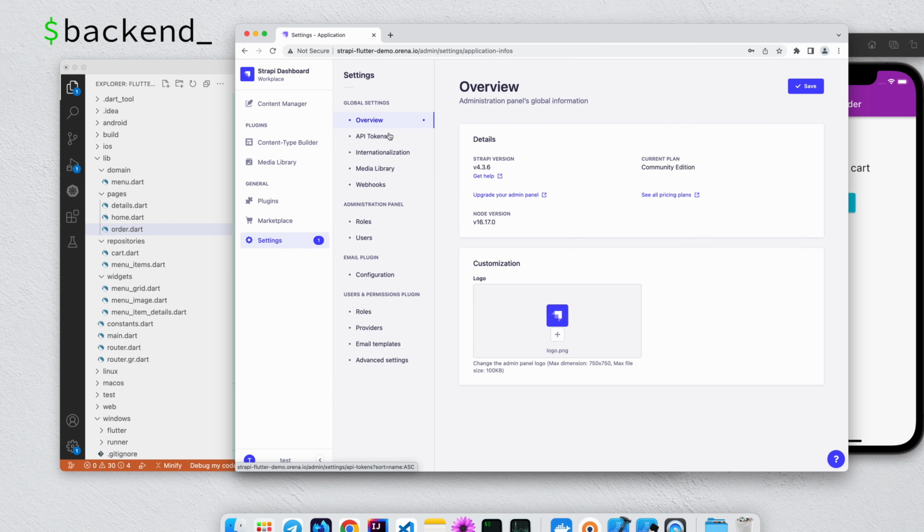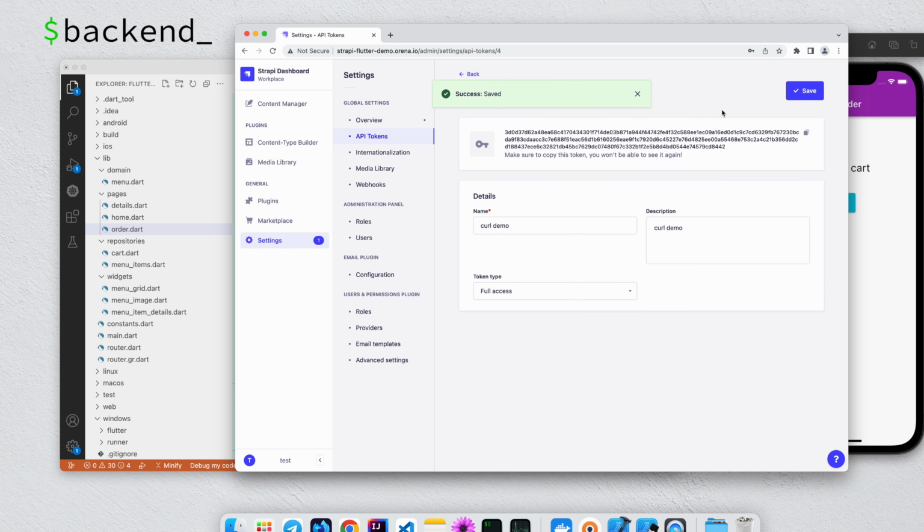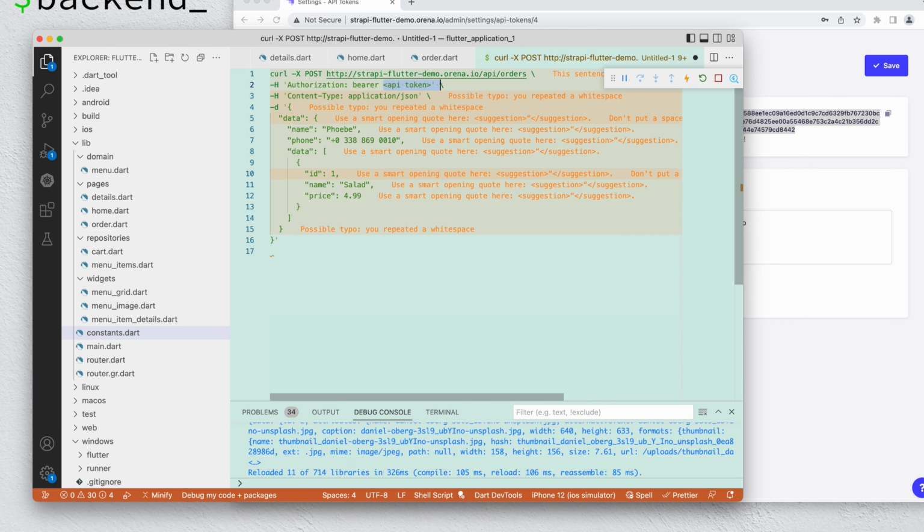I'm going to go to Settings, API Tokens, and I'm going to create a new API token, but you can reuse an existing one. Let me give it a name and a description. I need to make sure that my token type is full access. Read-only tokens are great in Strapi, but they only allow us to read data. If you have something like a blog, a read-only token is great for you because people will not be able to forge API requests and create data using a read-only token. But we're using an app and we need a full access token in order to allow us to create new data in Strapi. I'll save my API token, and then I need to copy it. Then I can paste it in here.